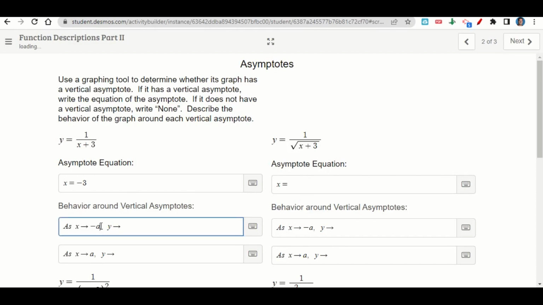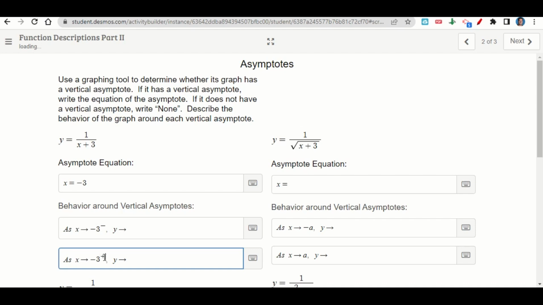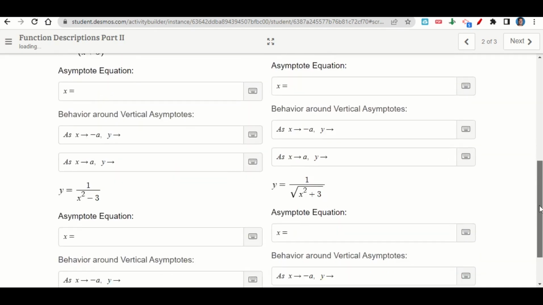So as x approaches -3, and we're going to say from the left side, so shift 6 to create an exponent and then make it negative. And then same thing here, this is -3, shift 6, and then from the positive side. So as we were approaching from the left side, we said it was going to negative infinity. And as we were approaching from the right side, we were approaching positive infinity. So there's how we do that. And you'll do that for each of these equations.